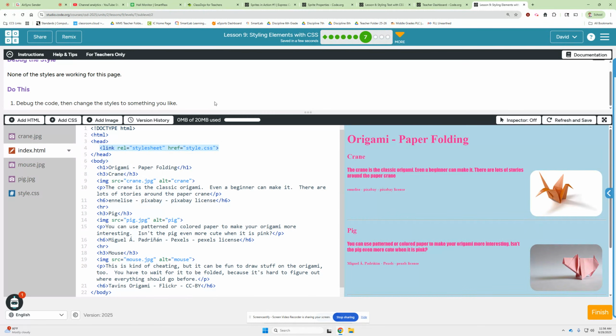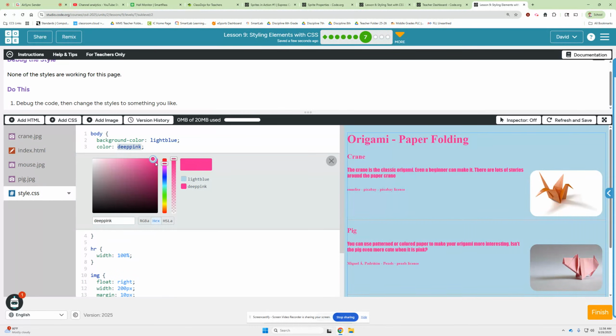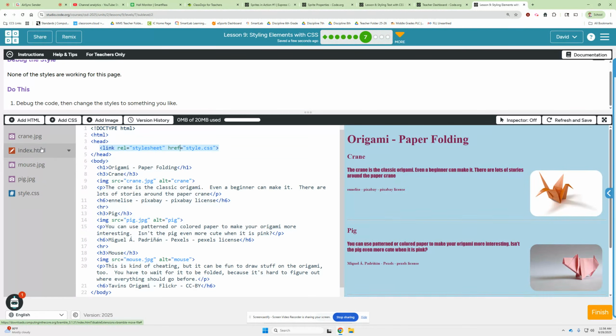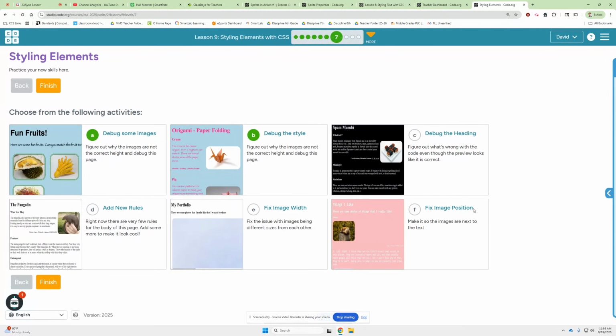All right. Change the styles to something that we like. Let's change the deep pink to something else. Let's use RGB for this one. That'll work for me. And that's the only style I'm going to change. Let's finish and continue.